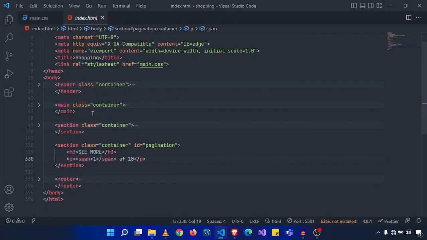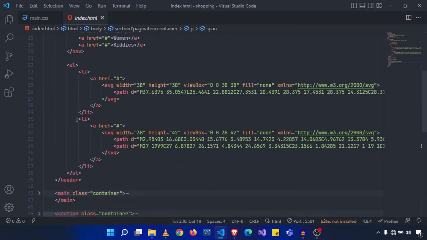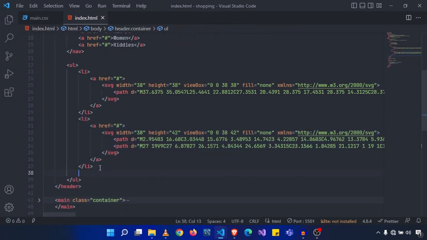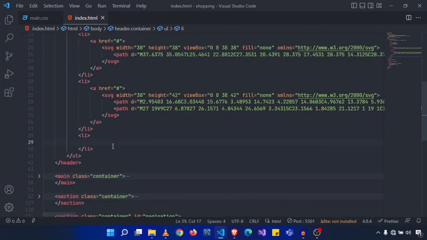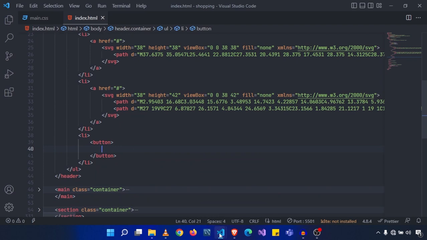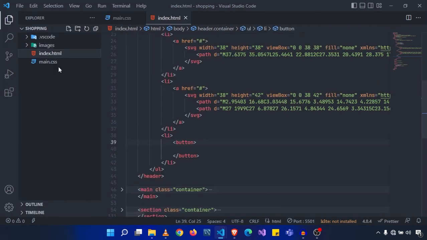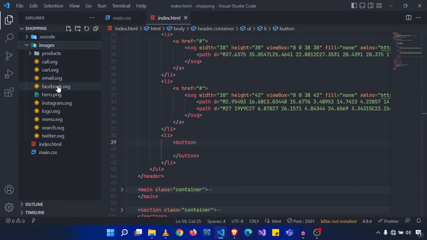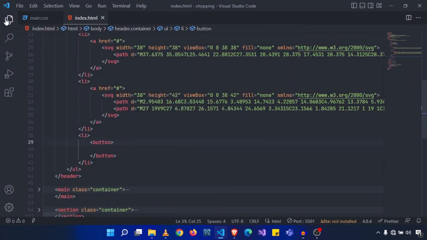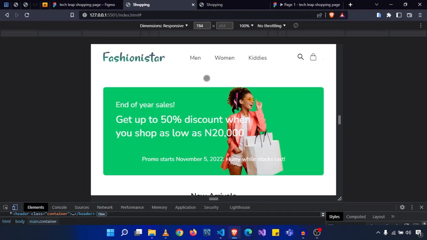Let's open our HTML. In our header, part of this UL, we'll make another LI here. And this LI would actually be a button, because it's going to be clickable. Now we are going to be using an icon for that button. Do I have the menu icon here? Let me see in our images if we have the menu icon. No, I don't. There is no menu icon here. So we'd have to actually go get that.